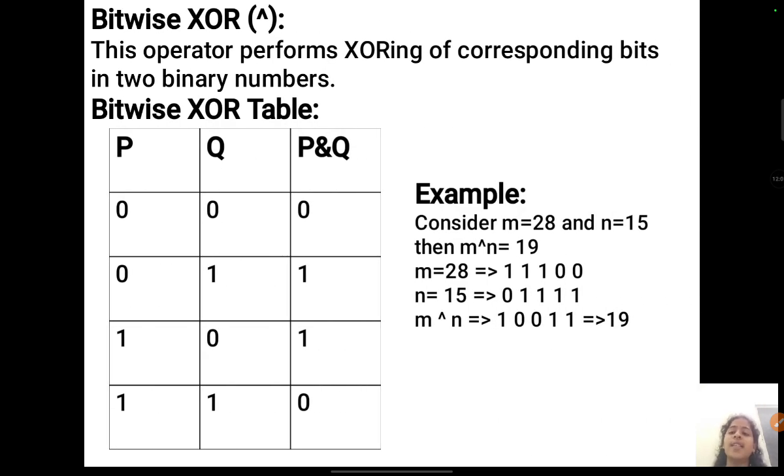Bitwise XOR. These operators perform XORing of corresponding bits in two binary numbers. Bitwise XOR table. If the given two numbers are 0, then it returns 0. If one is 0 and another one is 1, it returns 1. If one is 1 and another one is 0, it returns 1. If both are 1, it returns 0.